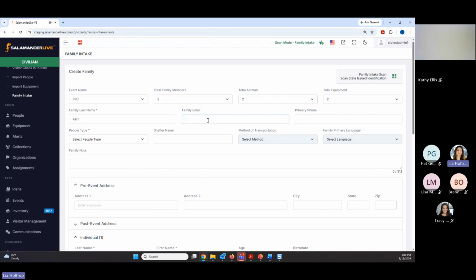You have the option of entering a family email. If you enter in the family email as well as the phone number, it also fills it out for all the individuals within the family. And then a phone number.